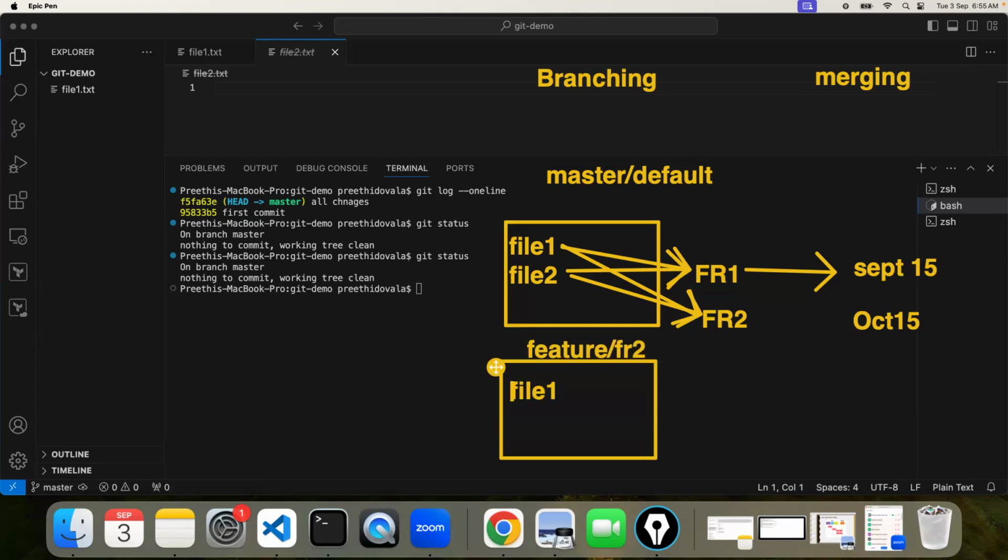Make changes for this requirement 2 here, right? Rather than placing everything in master, segregate them, create a separate branch so that you could release this branch on September 15th and this one on October 15th, right? It's very simple. Changes are separate. You can identify which changes will go for September, which changes will go for October.